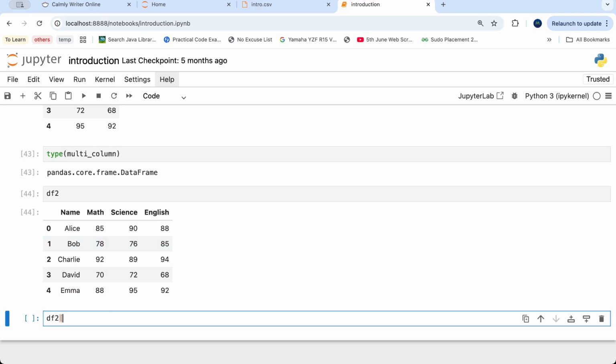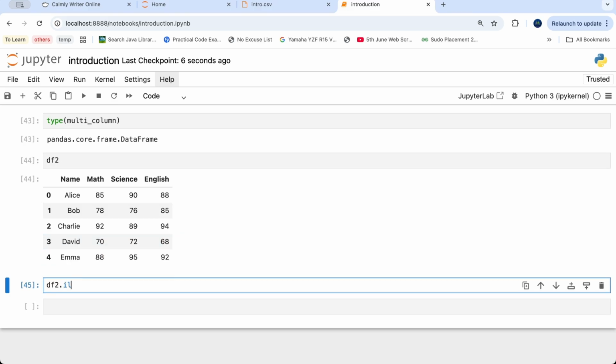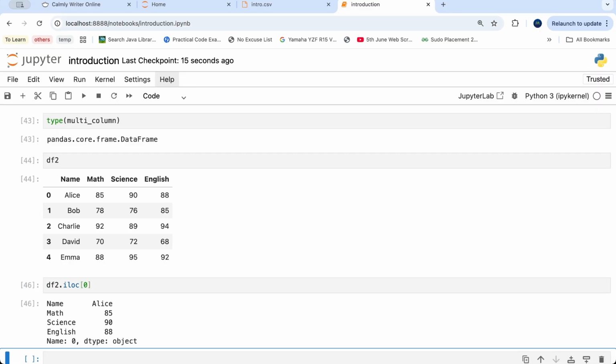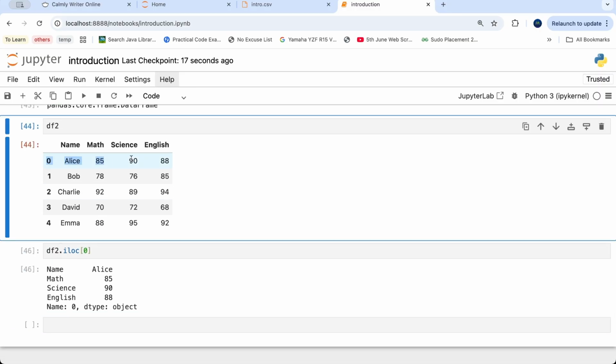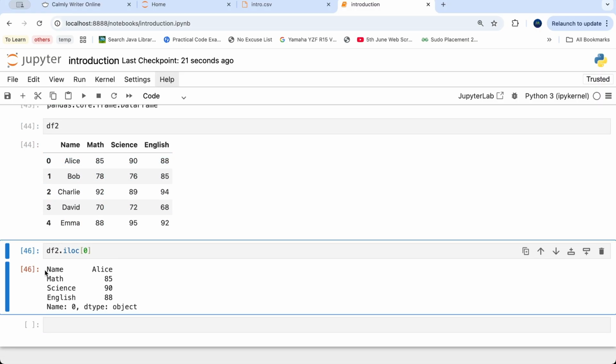I can say df2, and then I can say dot iloc, index location. And now I can pass 0, and you will see that what I am getting is a row. The row has 4 data. The name is Alice, math is 85, science is 90, and English is 88. The name is 0, and the data type is object.